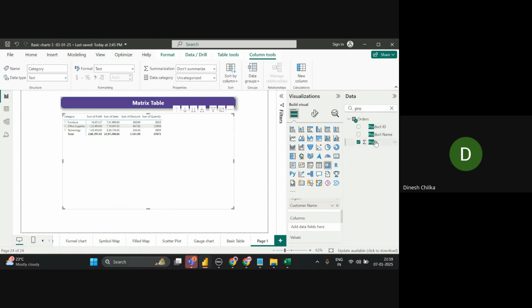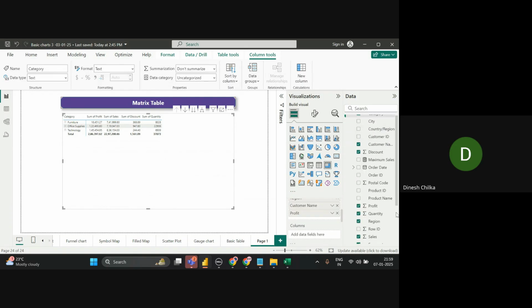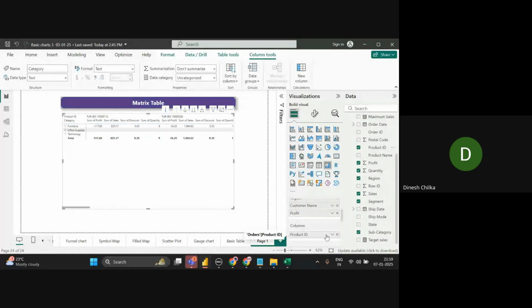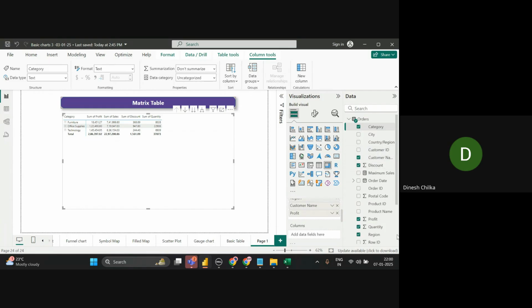Now there is one more column if you want to go for that. You can take the product ID or something and put it into a column, or else just leave it like that. Okay, one second. Okay, this is enough now. As of now, focus on it.